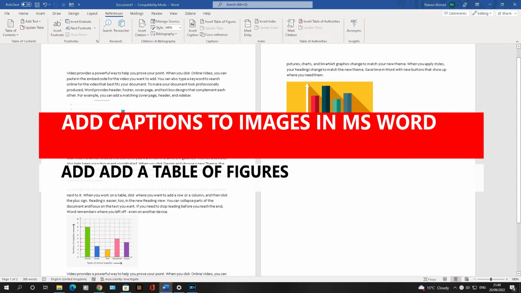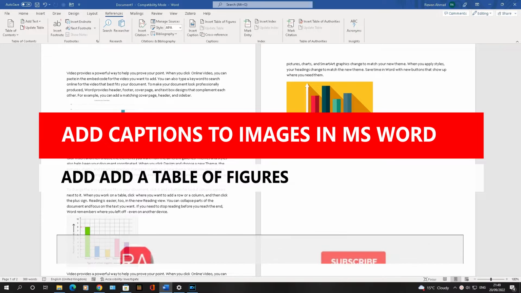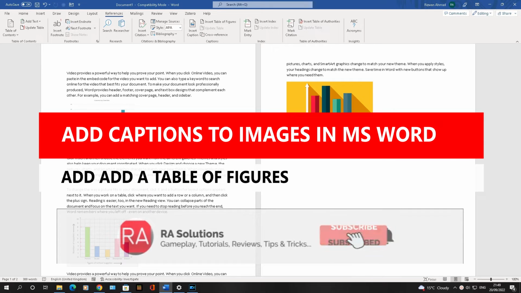Have you ever wondered how to add captions to figures, objects, images in a Word document? Well, fear not, I'm going to show you in this video how to do this.